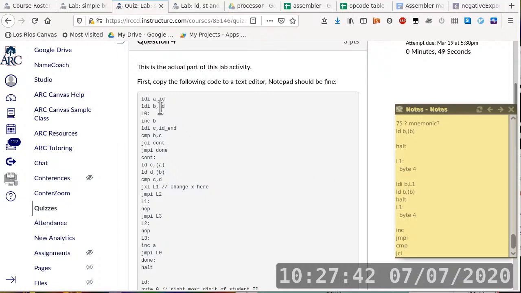So I'm just going to go through this code here to make sure that I have a list of the additional instructions. The JXI is not a real instruction. It is supposed to be replaced by a few other instructions, so don't worry about that one. So I think I got this list done correctly.